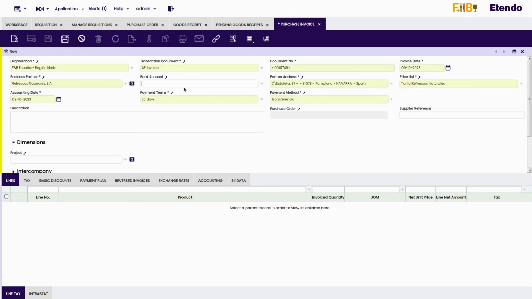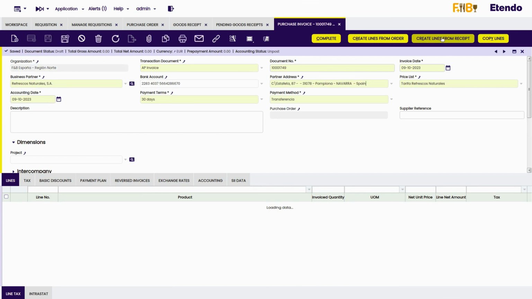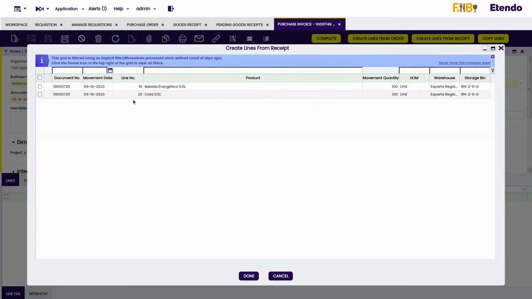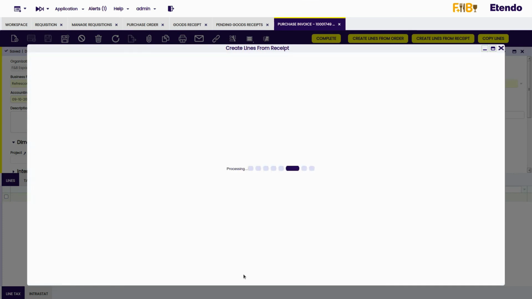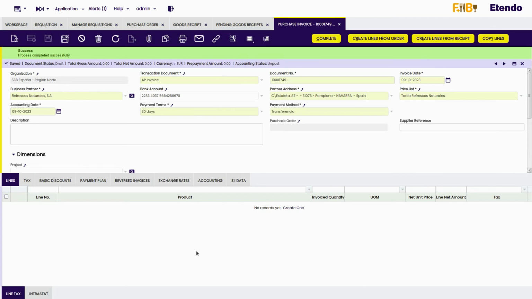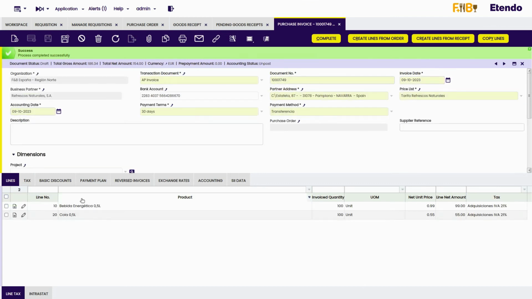Once the header is completed, the lines of the invoice can be entered manually, but it is more frequently done using the buttons Create Lines from Order or Create Lines from Receipt. In this case, the second is used to create the lines from a goods receipt. Once the lines are ready, the invoice is completed with the Complete button.